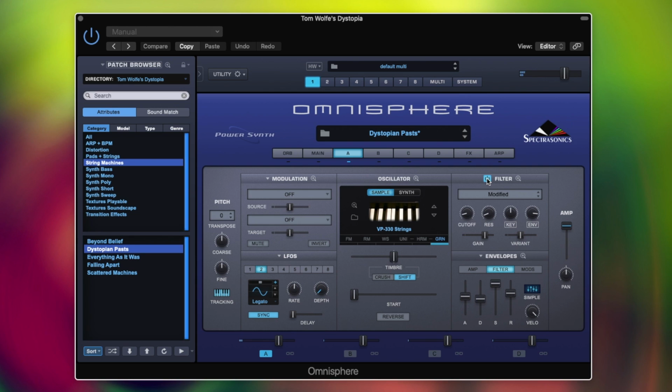So we're getting rid of a lot of that top buzziness from the string machine, getting a little bit of sweeping resonance as well. Okay, so let's mute that layer and we'll go over to layer B.